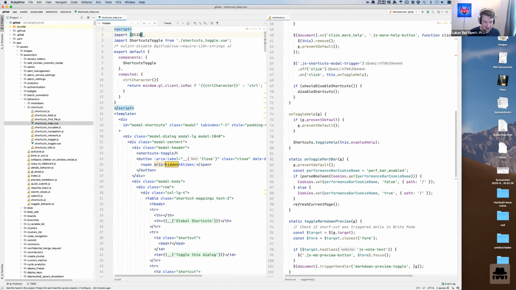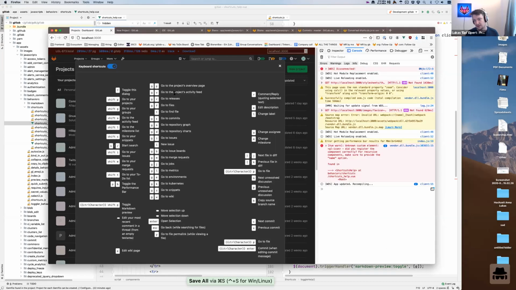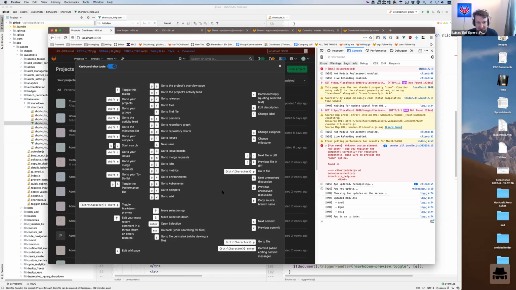Import GL icon from GitLab UI. GL icon. Oh, this time I even should get hot module reloading. Does it even work with dynamic imports? Would be interesting to know. Yes, it did. Kinda.